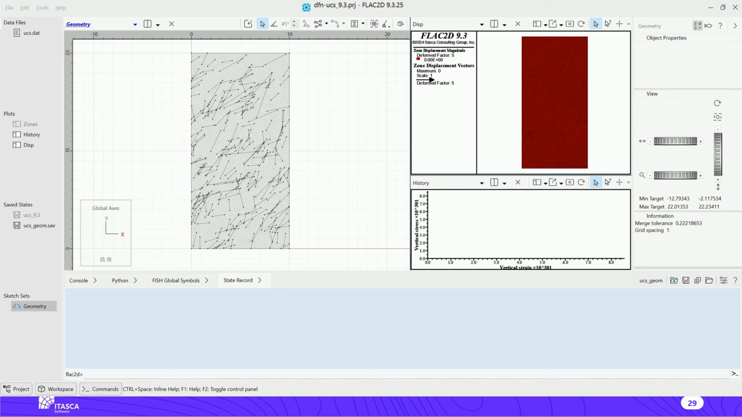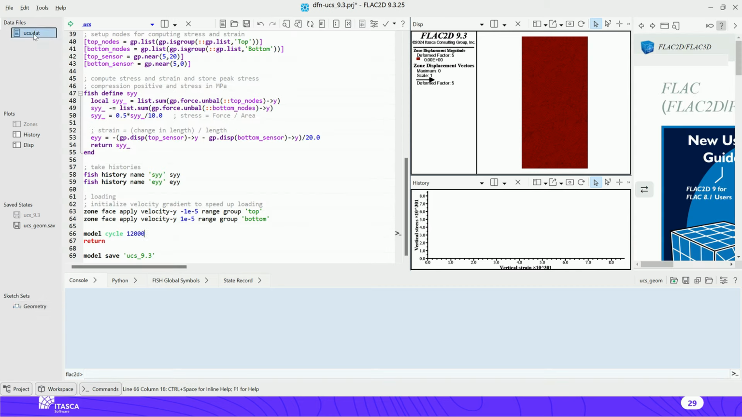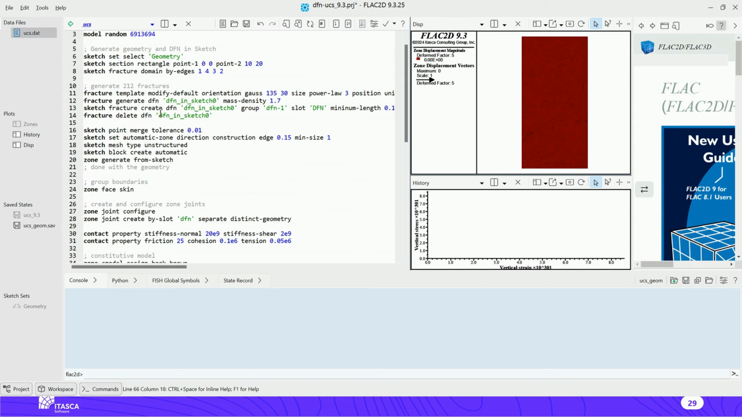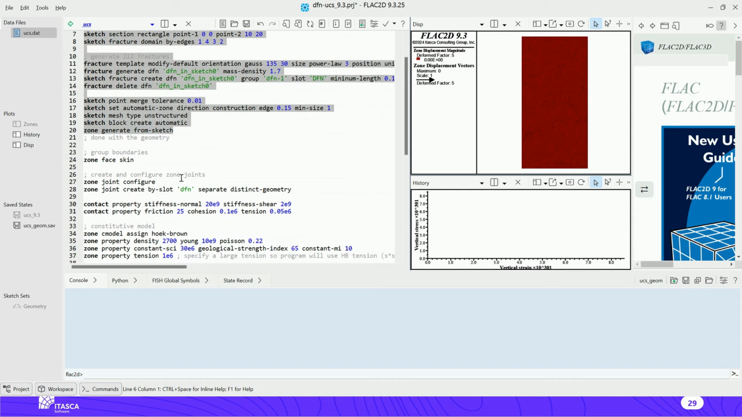All right, this is an example of an unconfined compressive strength test run on a block of fractured material. And fractures here are created in a manner similar to the one I presented earlier. I created them predominantly at 45 degrees dip with a standard deviation of around 30 degrees. I recorded all the information using state record and put it in a data file. I mean, all the commands that were issued during the sketch geometry preparation.